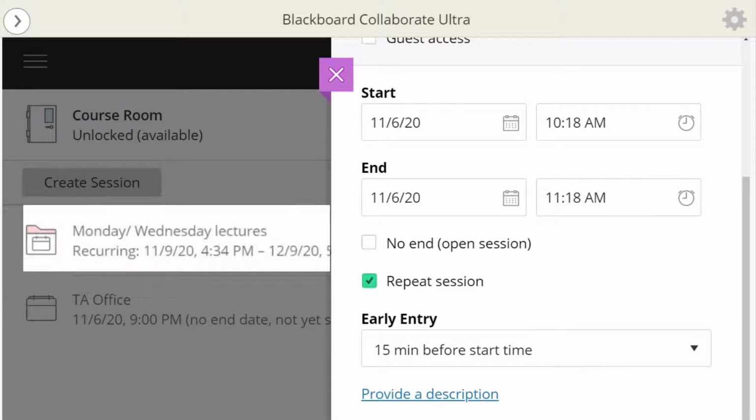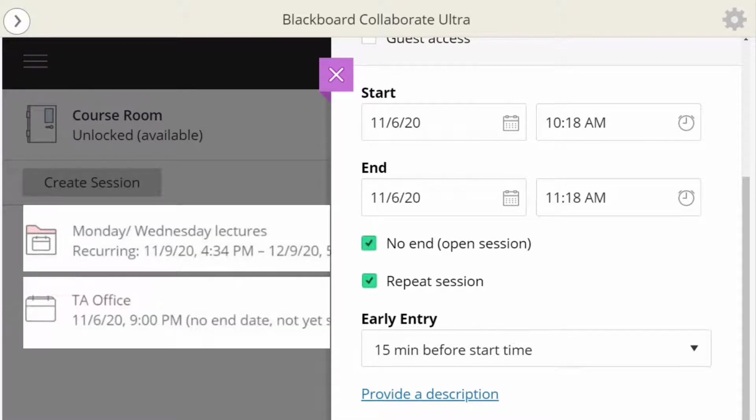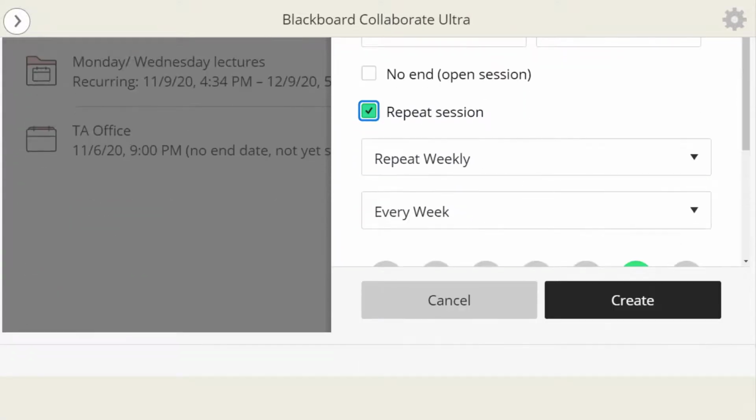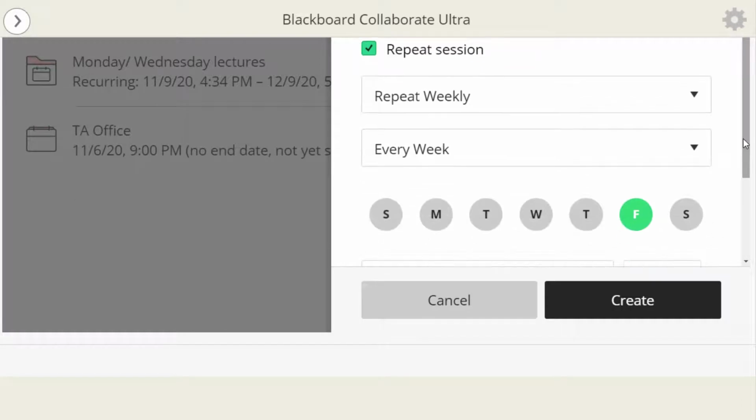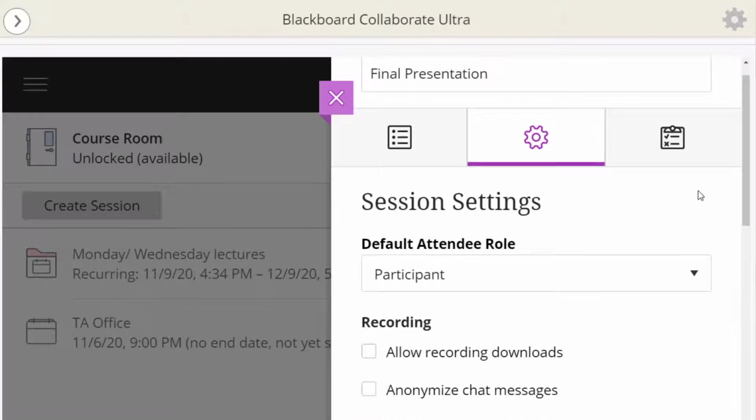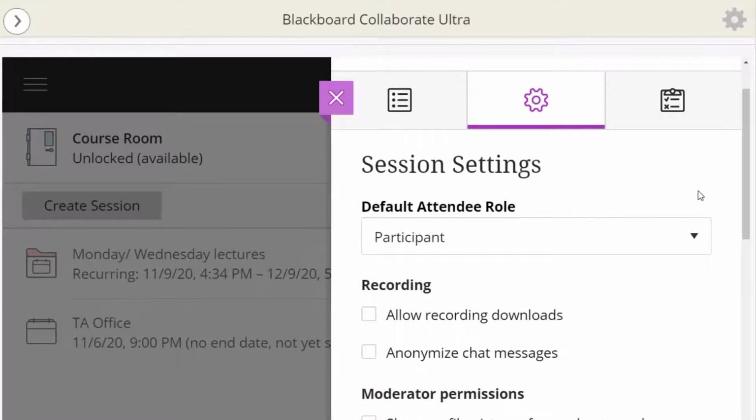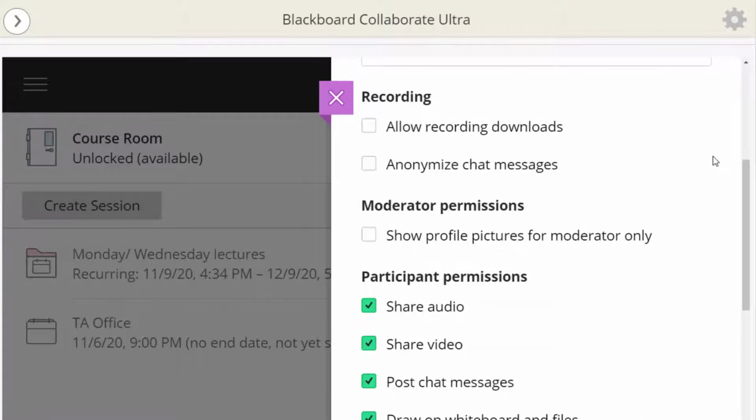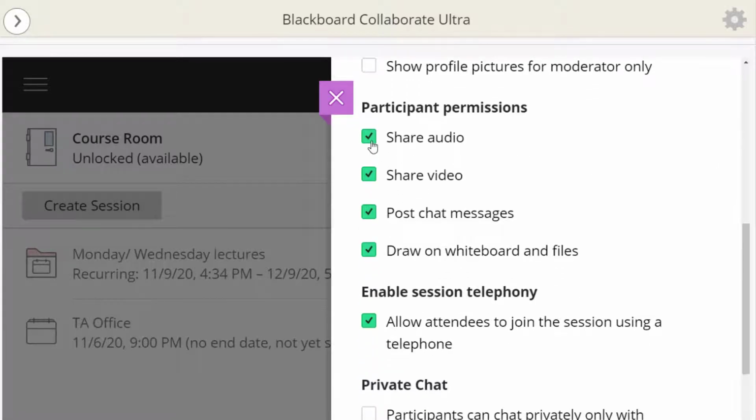Here, you can also create repeated and open-ended sessions. For this demonstration, I will create a repeated session on Fridays. Scrolling up and selecting the Sessions tab reveals that I have the same options for updating and changing the attendee settings. So I'm going to go ahead, keep attendees as participants, and only grant the ability to post chats.